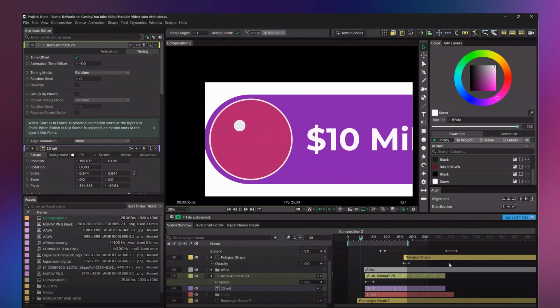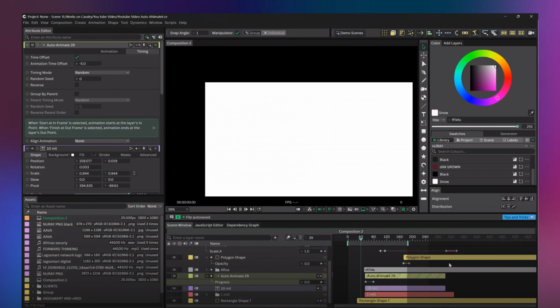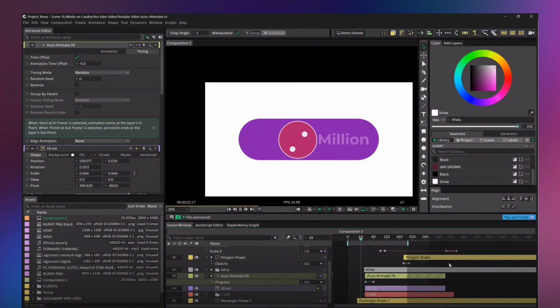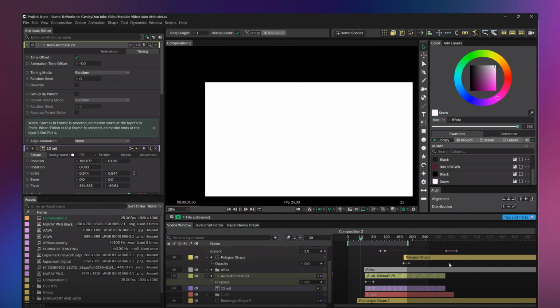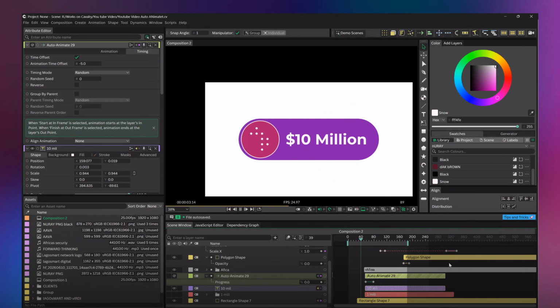So if you haven't tried out Cavalry, I think you should. It's an amazing motion graphics tool. It lets you animate fast and easy. You are definitely going to enjoy it.